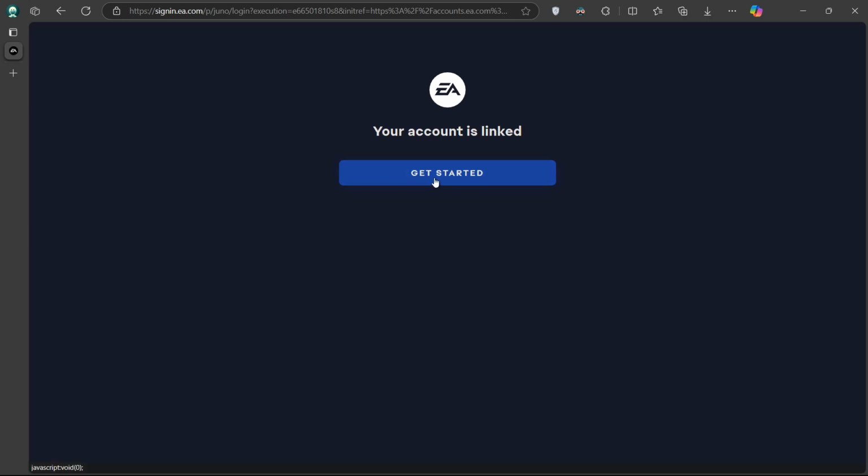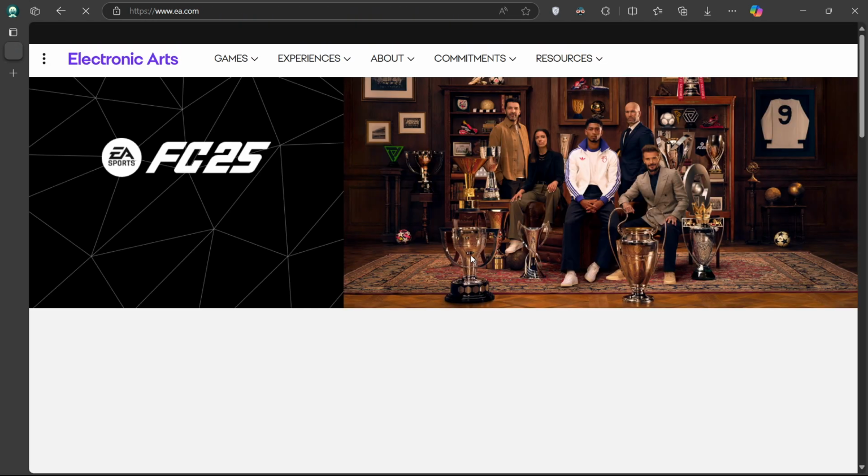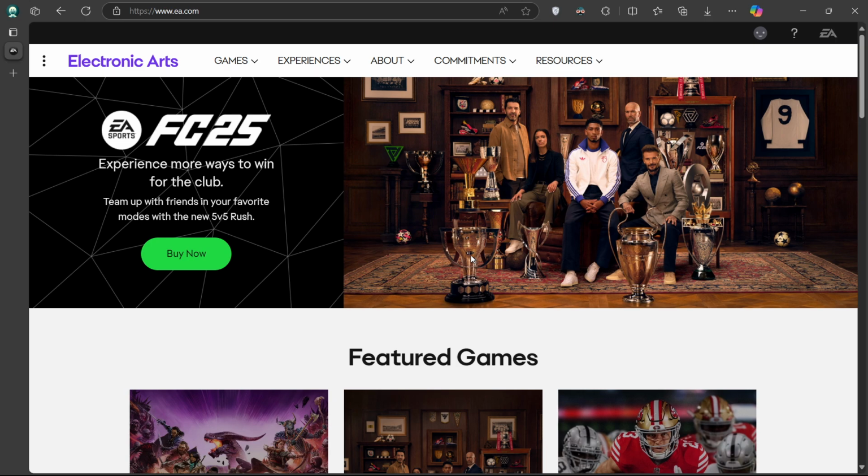Now, if you ever need to unlink your Steam account from EA, there are a few things to consider. Once you unlink a Steam account from your EA account and link it to another EA account, you won't be able to unlink it again for 6 months. So make sure this is the best choice for you before proceeding.